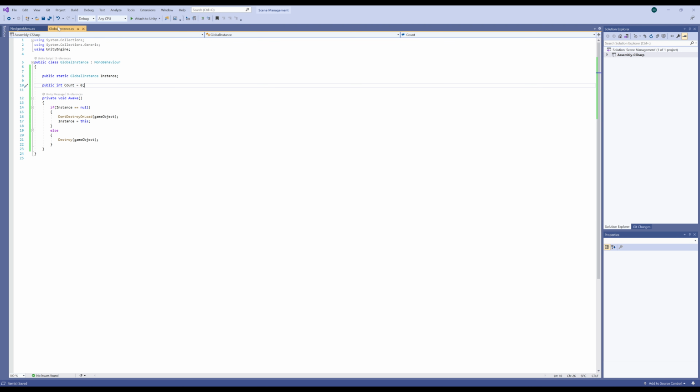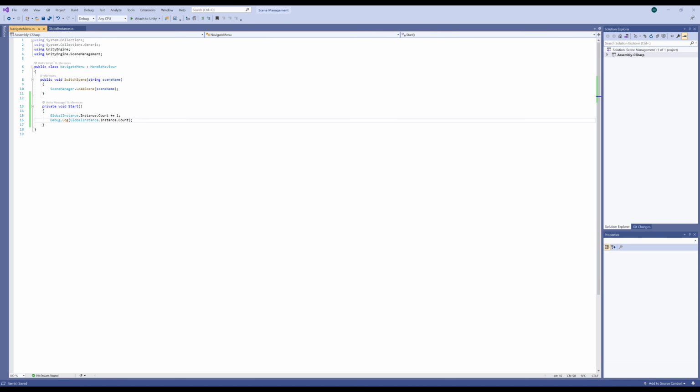So over here in GlobalInstance, I'm using count, but this could also be health or lives or settings or anything else we want to exist outside of any particular scene. As long as we make it public, meaning we can access it as we do over here as GlobalInstance, the static version, instance, the single copy of it that exists, and then whatever we want. So GlobalInstance.instance.something, in this case count. Again, it could also be settings or lives or anything else we want.